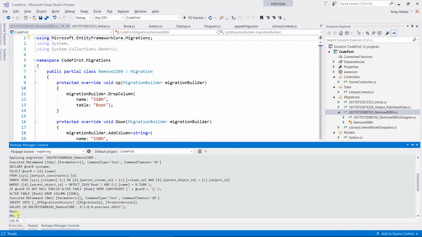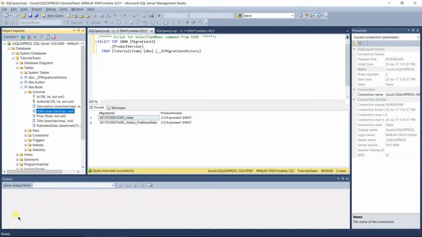Let's switch to the Management Studio and check the data in the migration history. You can see that the remove migration was added, and let's refresh the column. The ISBN is removed.